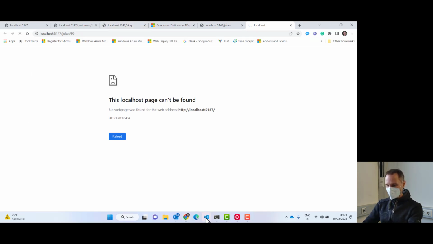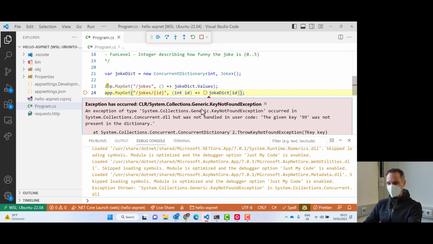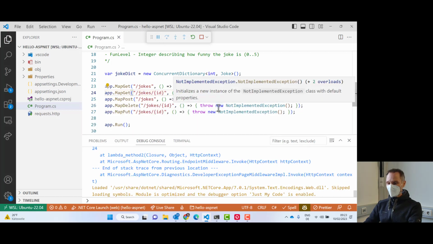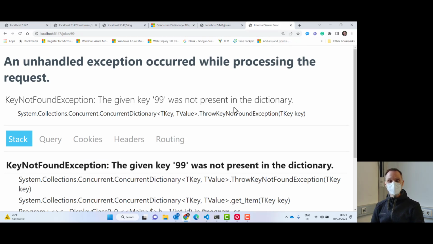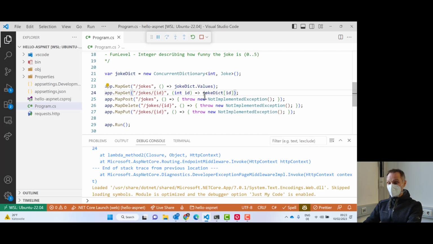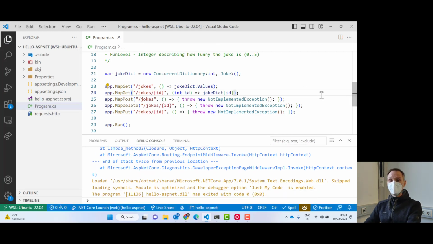And you see, if I go back here, we have an exception. Key not found exception. If I press continue, we will see a very ugly exception. See? Key 99 was not present in the dictionary. Do we want to have that? No. What do we want to return if the user is looking for a joke that we have no knowledge about? Yes? Not found. Exactly. So this implementation needs to be a little bit more elaborate. Let's think about it, okay?